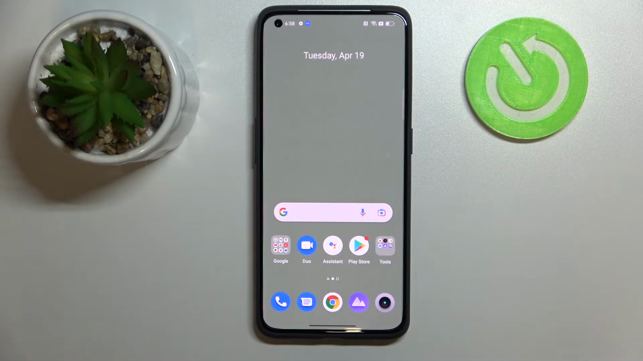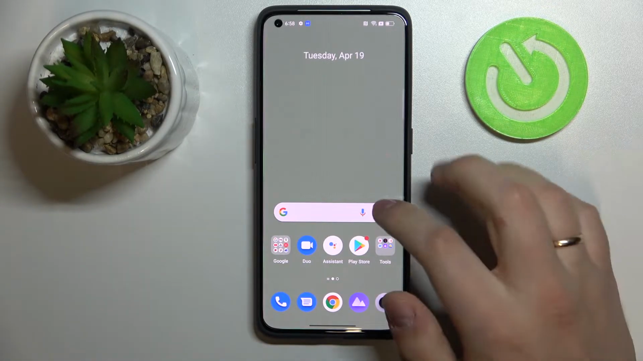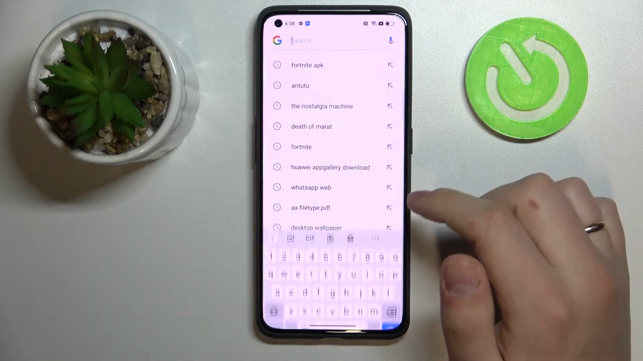Hi everyone, today in front of me I have this REALME GT 2 Pro smartphone, and in this video I would like to show how you can activate the keyboard clipboard on this device. So in order to start, you gotta open up the keyboard basically anywhere. I'll just use this Google search bar.